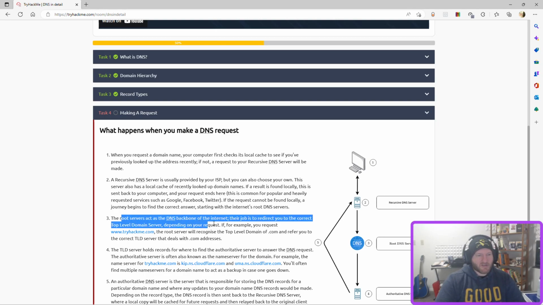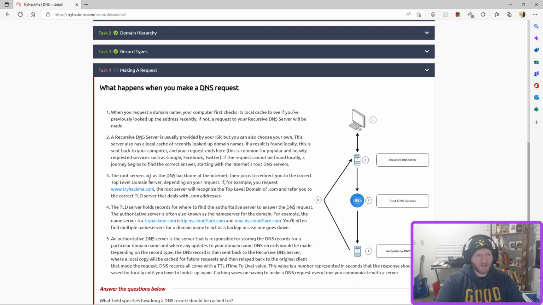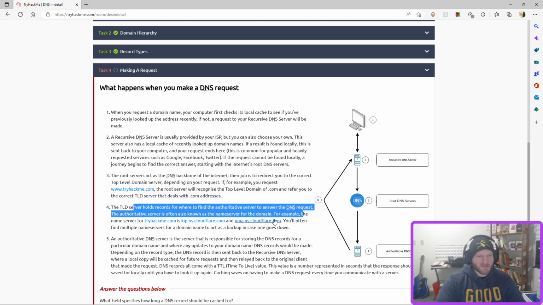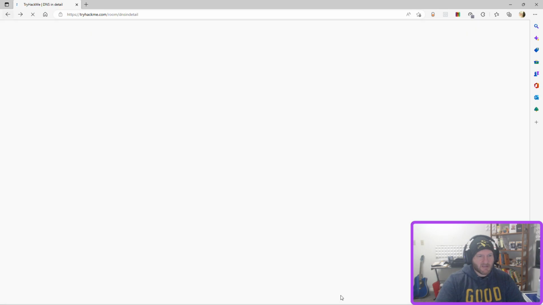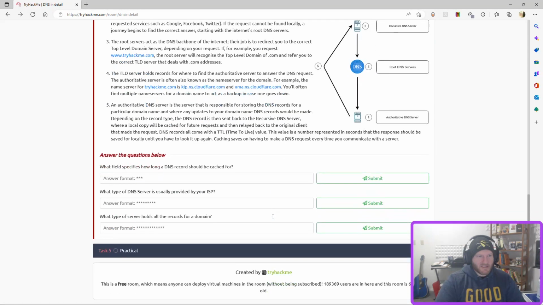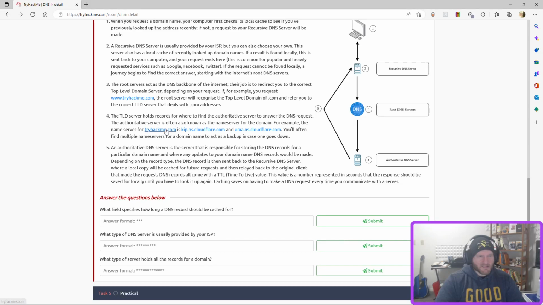Step 3, the root servers act as the DNS backbone of the internet. Their job is to redirect you to the correct TLD depending on your request. Step 4, the TLD server holds records for where to find the authoritative server to answer the DNS request. And step 5, an authoritative DNS server is the server that is responsible for storing the DNS records for a particular domain name and where any update to your domain name DNS records would be made.